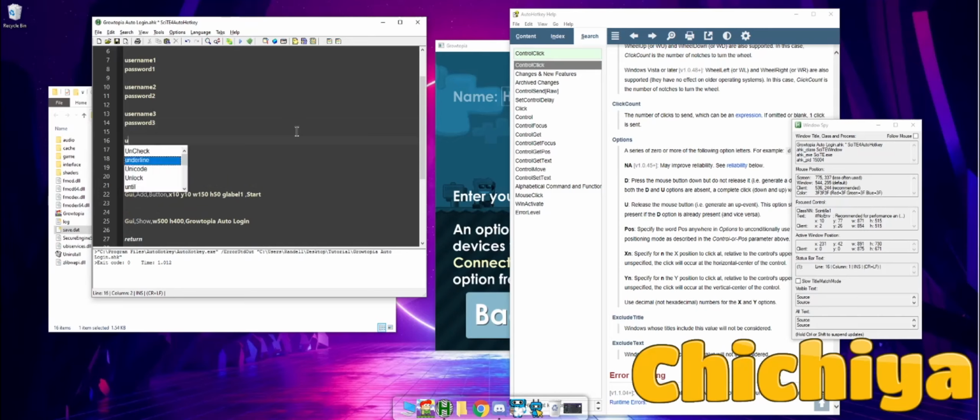Ano? Username 4. Lalagay mo lamisa? Mamaya. Password 4, username 5, password 5.